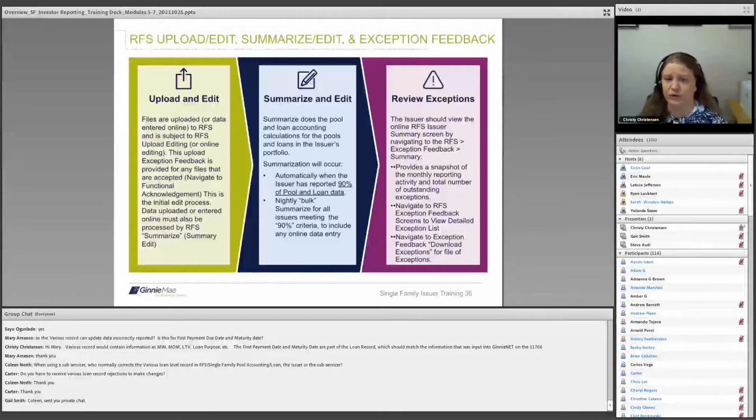The issuer should review the following 3 exception feedback items. First, navigate to RFS to exception feedback, then the summary screen. This provides a snapshot of the monthly reporting activity and total number of outstanding exceptions. Then click the Exceptions tab at the top of the screen to display a snapshot of outstanding exceptions. By clicking the Download tab and clicking Download Exceptions, this will download a full list of outstanding exceptions in a CSV file. A best practice would be to save this download of exceptions daily.